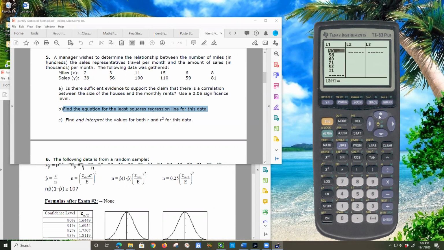Oh, you cleared your list. Hey, why don't we actually do this one? It's been a while since you've done this. So let's put the X data in list 1. Once you get that in there, then go over to list 2, and let's put in the Y data in list 2.